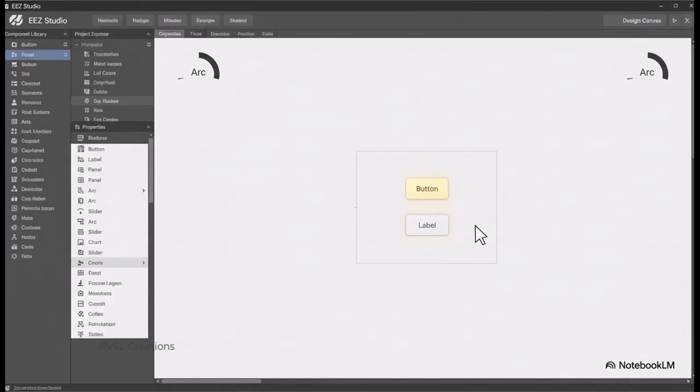So, what do you get with EEZ Studio? You basically get the full power of LVGL, but in a drag-and-drop environment. You start with all the fundamentals you'd expect, right? Buttons, labels, panels, even more complex things like arcs. You just pull them onto your screen. No more writing code line by line just to create a simple button.